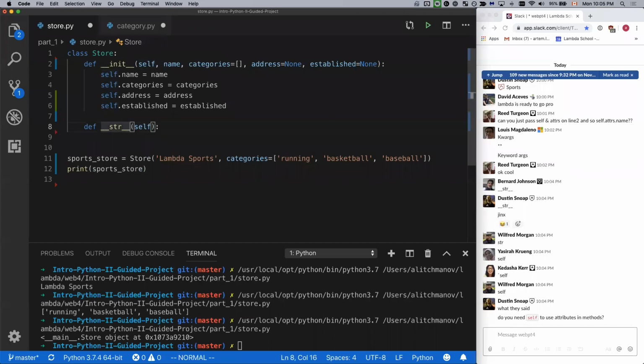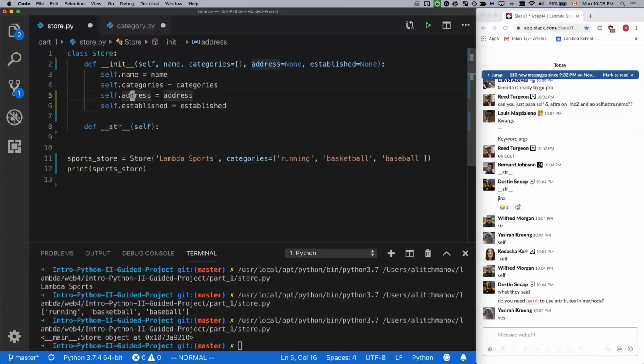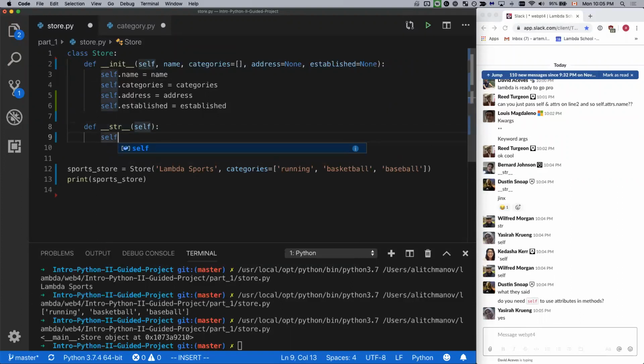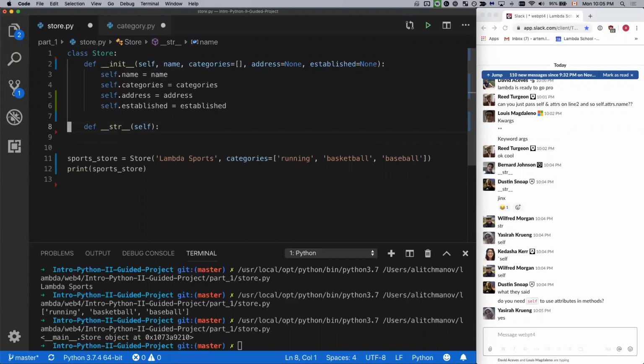Do you need self to use attributes in methods? Yeah. If we want to access any of these attributes we defined here, we are going to want to call them self.name, because otherwise name doesn't actually exist in the scope. We'd have to define it as something else. It'll just be treated as a regular variable inside a function.